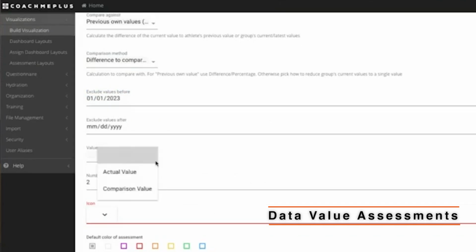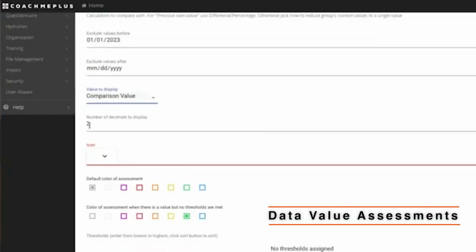And then last but not least, I'm going to select what do I want to see? Do I want to see the value or do I want to see the comparison? Since the difference assessment, I want to see the difference. So I'm going to select that. You can display as many or as few decimals as you want. So say if I set 0, it's down to the nearest whole number, nearest 10th, nearest 100th, you name it.